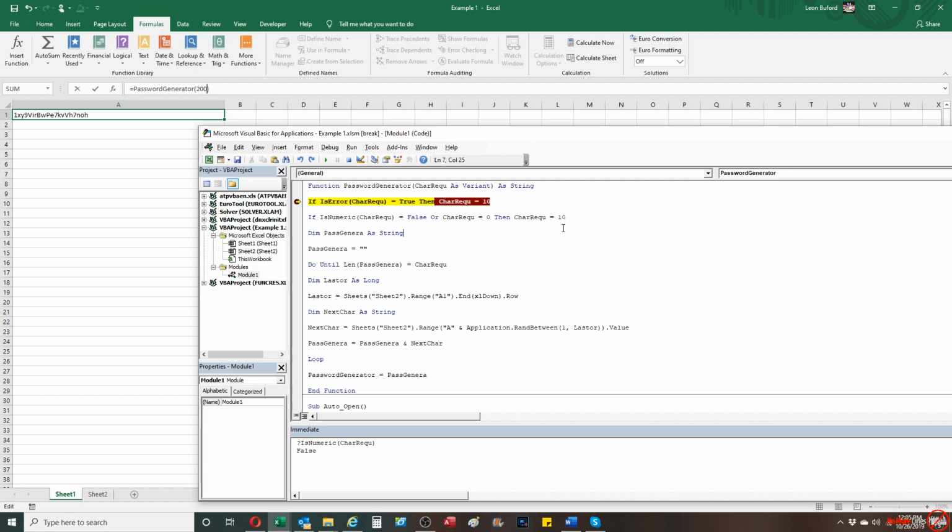You can actually set that as a public variable as well, or even a constant, and you can still use it that way. But basically, first thing it does is that it checks to see if it's the right format. If it's not, it defaults it to a character count of 10. Then from here it says that if the input is not a number, or if it's 0, it basically will reset it as 10.